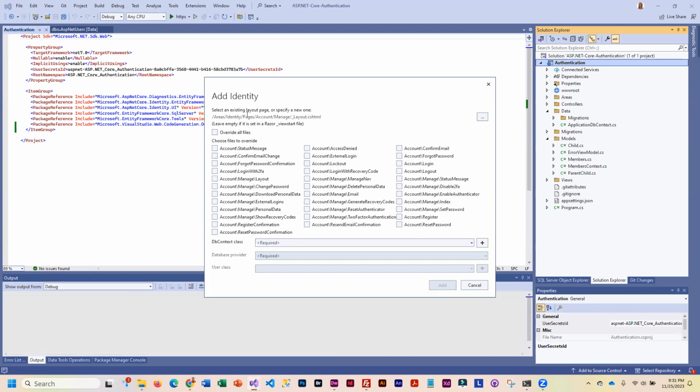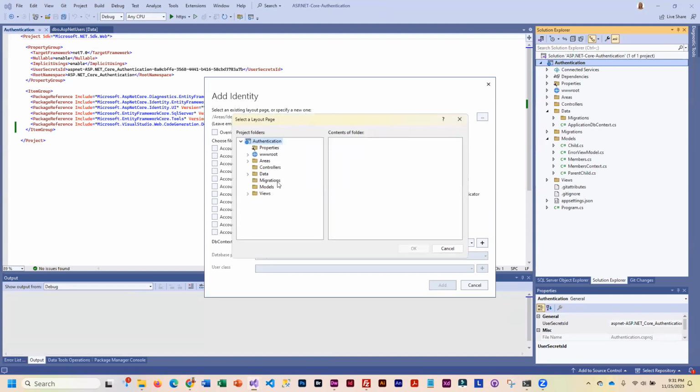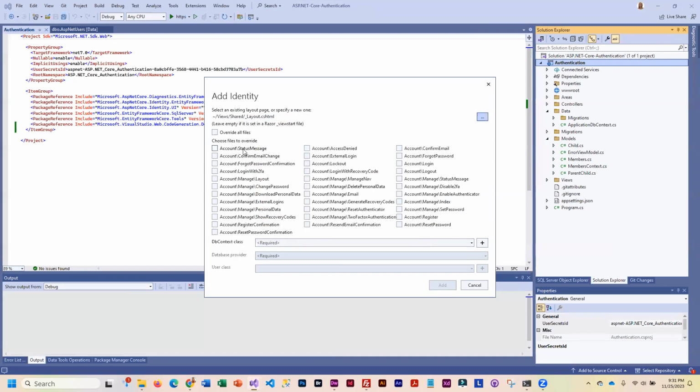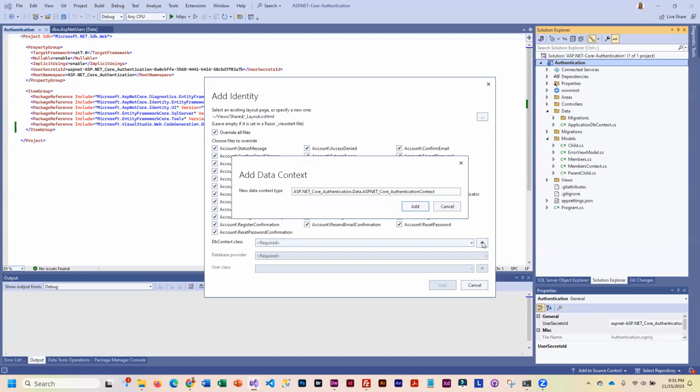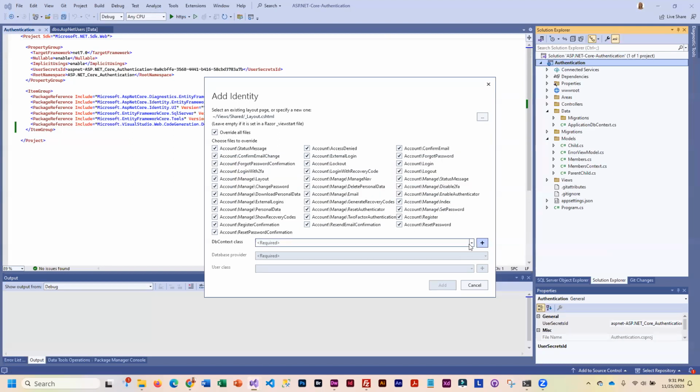Okay, so in the add identity dialog box, this is not what I want here. So I'm going to change this. I'm going to kind of navigate to this layout page. And then I'm going to turn this on. That turns on all of the features. And for DB context, I'm going to, wait a minute, click the arrow here. Here it is, application DB context. Okay, now I'm going to click on add.